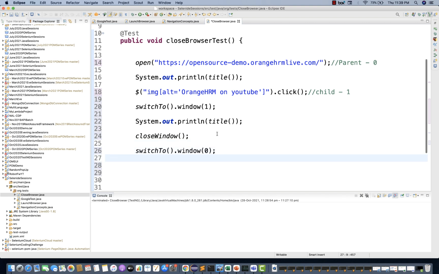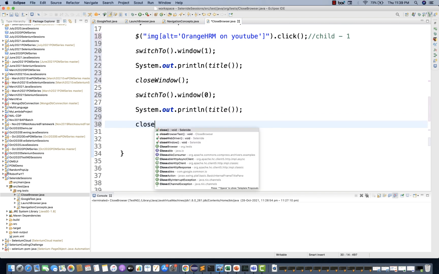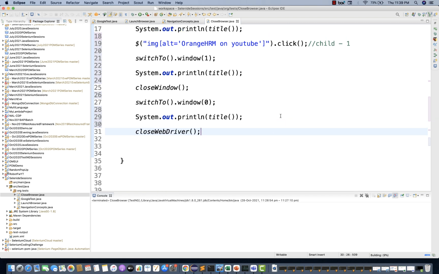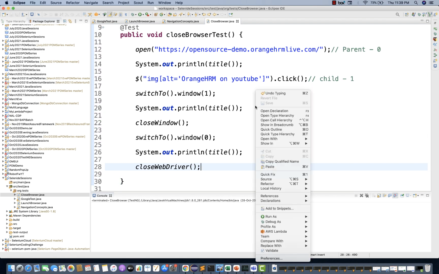Okay, and then I'll capture the title just to cross check that, okay, yeah, the switch is done correctly or not. And then after that I have to use quit. So for quit I'll be using close WebDriver method, which is equivalent to driver.quit. So now I'll be using driver.quit over here. It means close everything. Okay, so let's run this program and let's see it is working or not. So I'll run as testng.